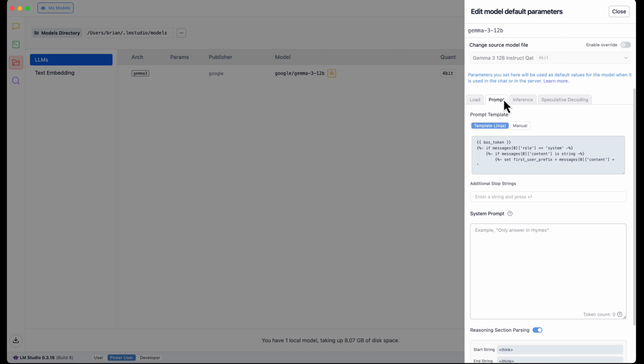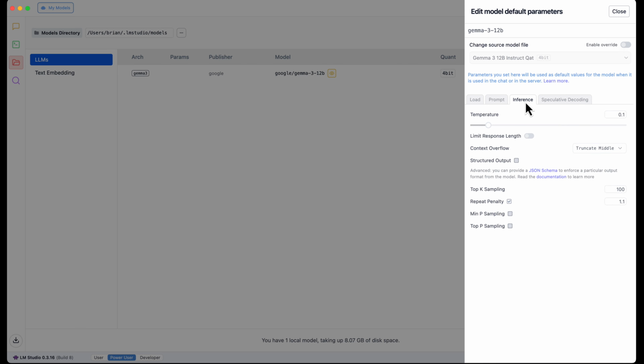Under the Prompt tab, you can change the system prompt. You can also change the string the model displays when it's thinking. Under Inference, we can adjust the temperature. This controls how creative the model is. A lower number, closer to 0, for focused answers, and a higher number, closer to 1, for creative ones.